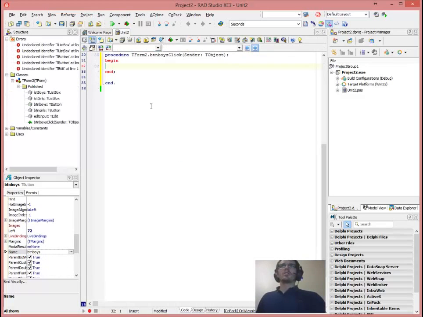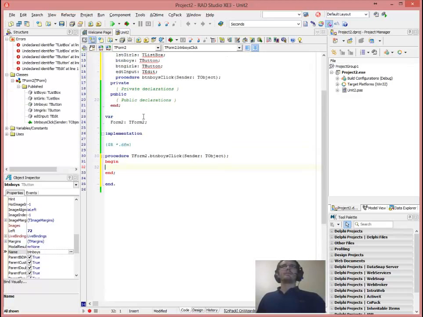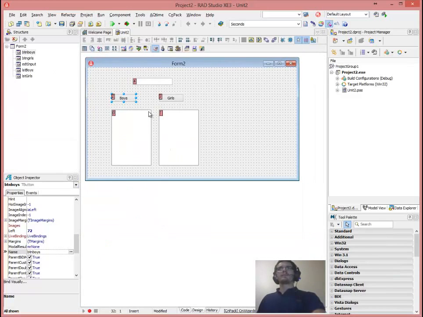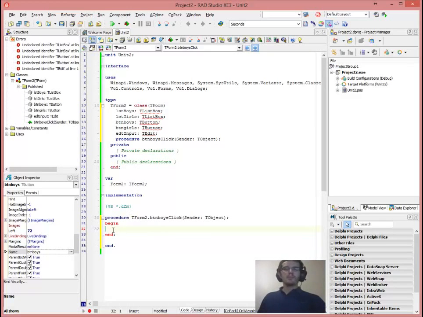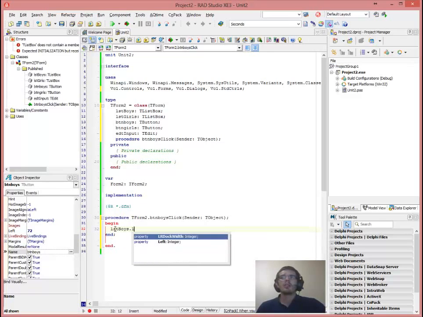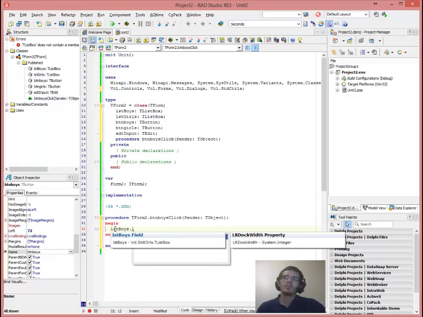Okay, so we can start with the boys button. Okay, as soon as we click button boys, then we're gonna use the list boys. Because the list box has got various lines, you're gonna use the lines attribute.